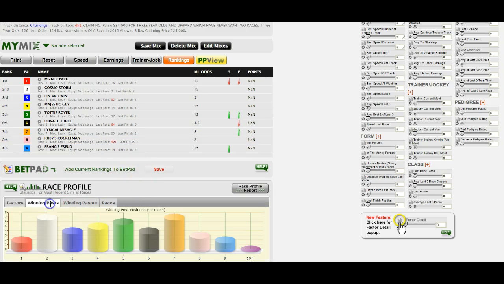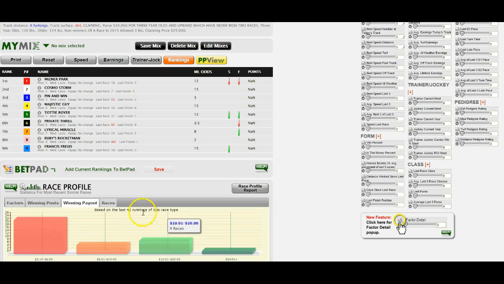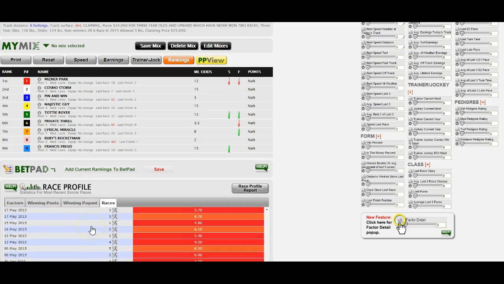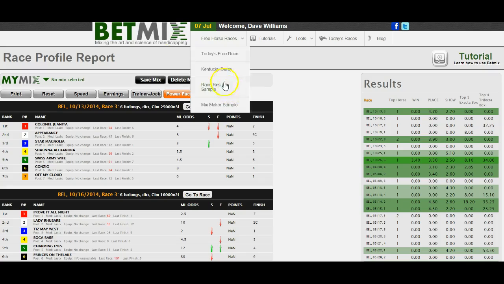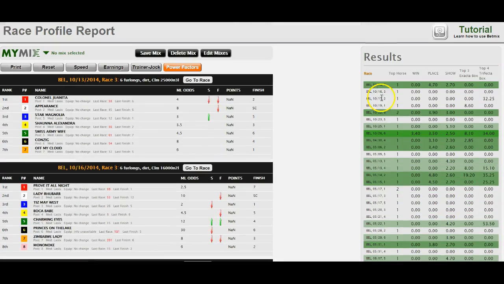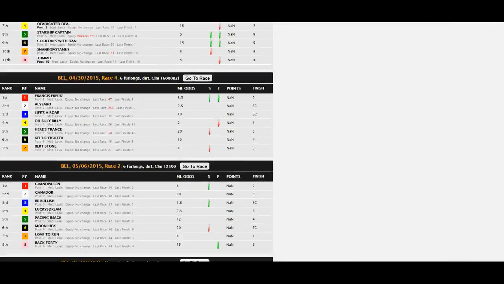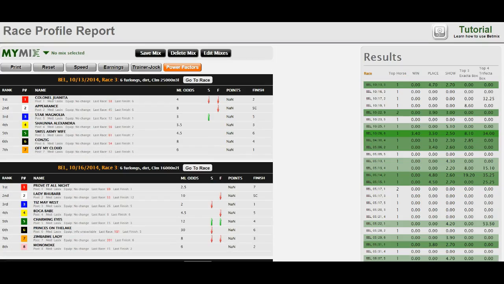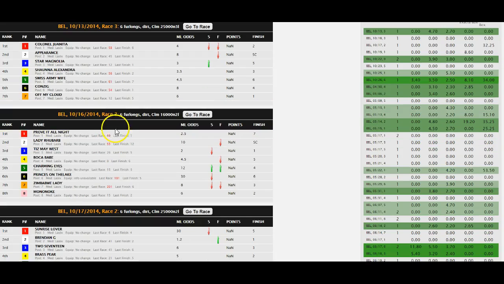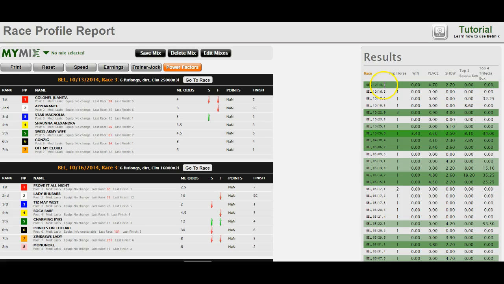And we can see by looking at winning payouts that there's 40 similar races. You can click on the race tab and see each individual race that was used to compile those statistics. Again, if you click race profile report, you'll end up in this window, and it's going to show you all 40 of those races from top to bottom, oldest to newest, or I'm sorry, newest to oldest. Well, actually in this case it's oldest to newest, but that really is irrelevant.